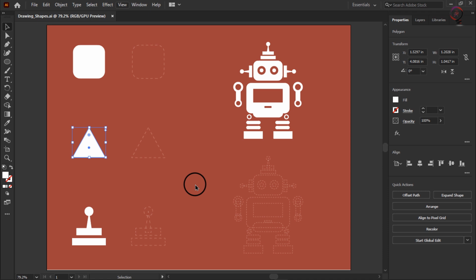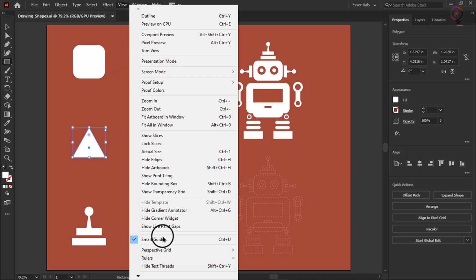Now you'll draw your first shape, a rectangle. In the Tools panel on the left, click to select the Rectangle tool. Bring the pointer out into the document window and move it around. As you move it, you might see these magenta lines. These are smart guides, and they help you align content. If you don't see them, choose View, Smart Guides to turn them on.